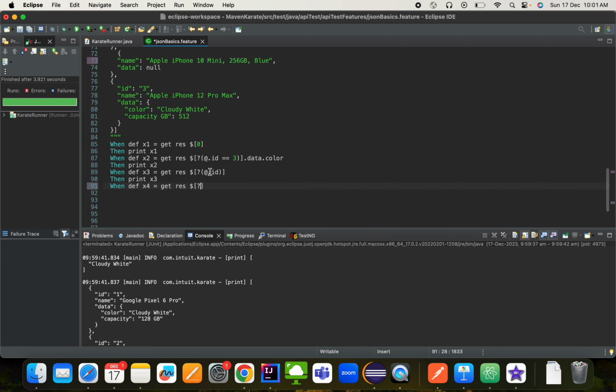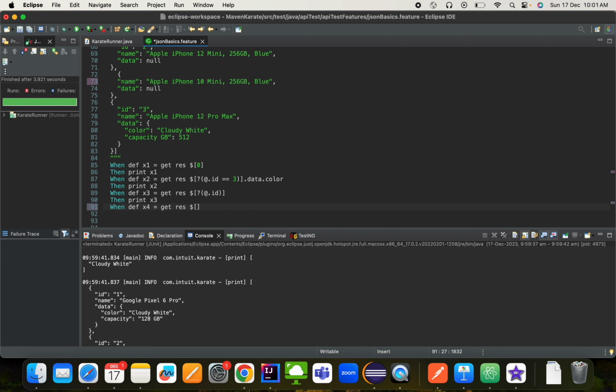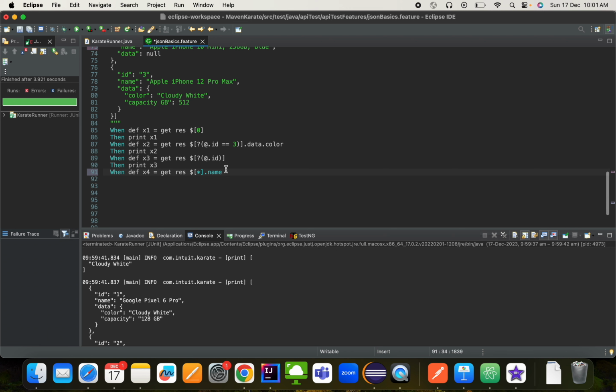What do you need to query? There is nothing to query, right? You want to get all the records, all the JSON objects, not one JSON object. So in that case, there is something called asterisk. When you say asterisk, it means iterate every JSON object present inside the JSON array. I want every JSON object, but I don't want the entire JSON object. I need only the name field. Correct? So this will give you a list of name values from the JSON input. Right, let us see. Then print x4. So let us comment all this.